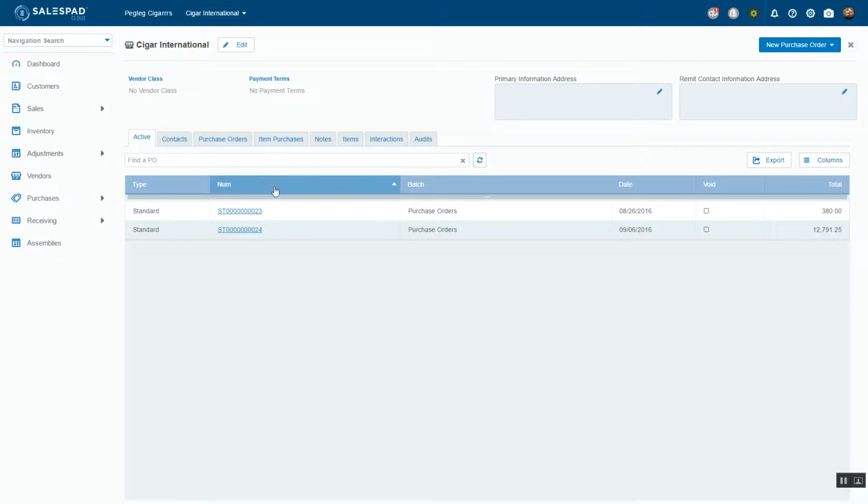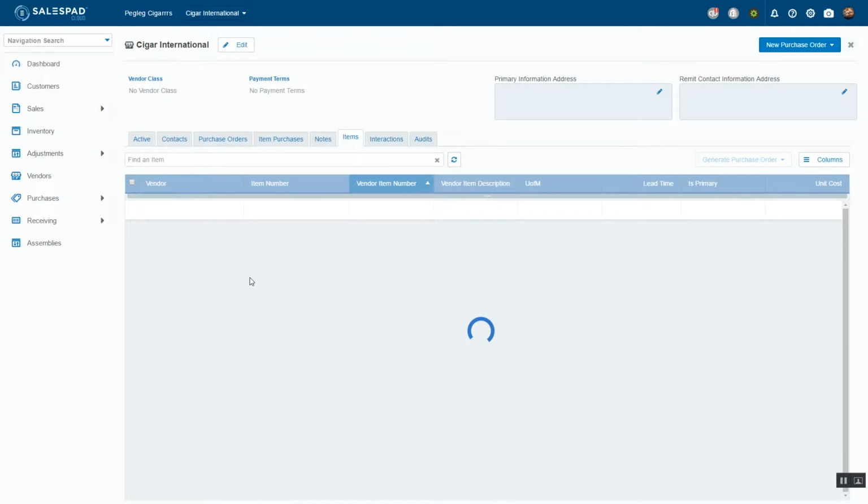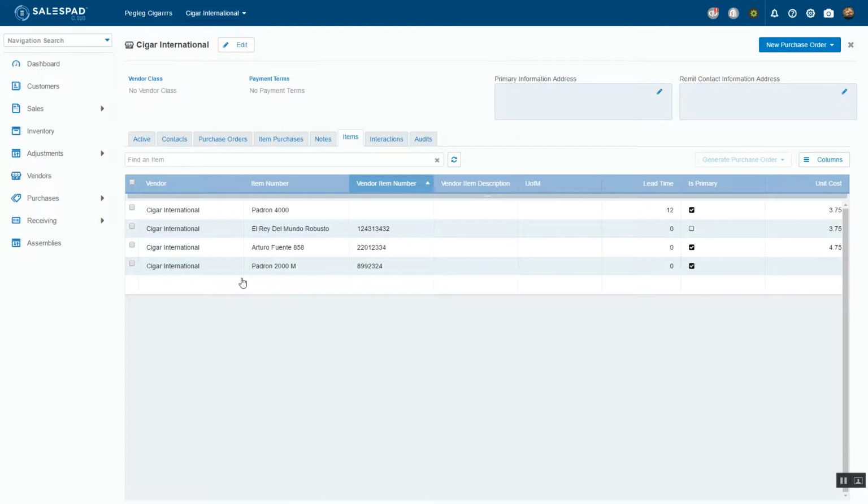There's another way that we can do that from the vendor card. I can also go to my items tab. If this vendor has one or more vendor items set up, in this case I have, and I'm on my Cigar International vendor, so I have 3 items that are set up that I purchase primarily from this vendor.